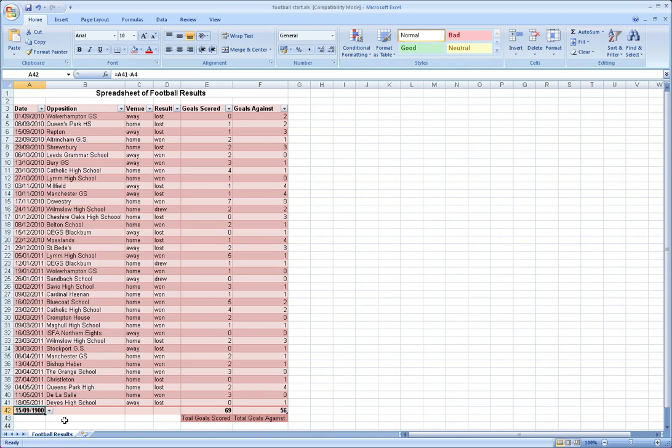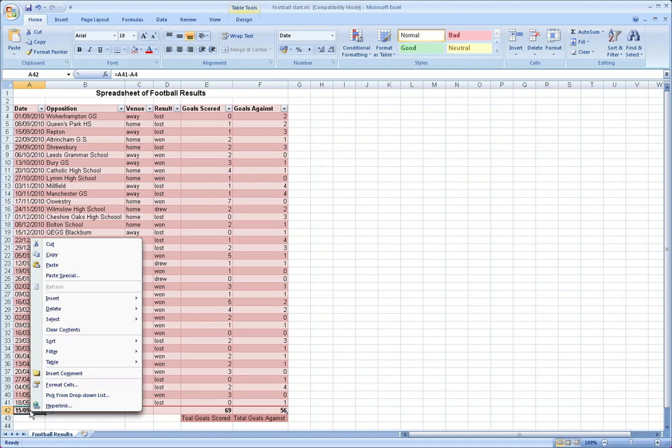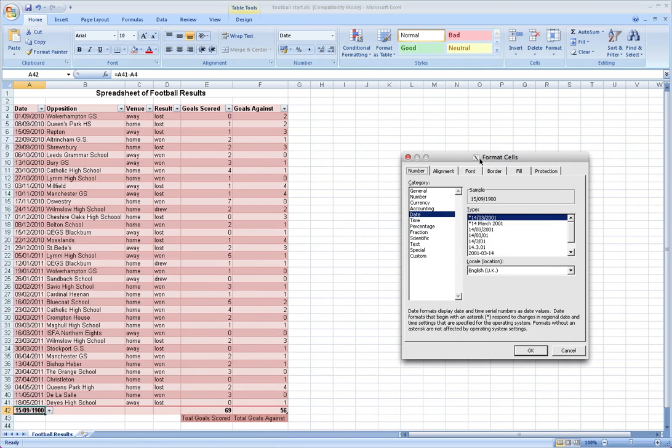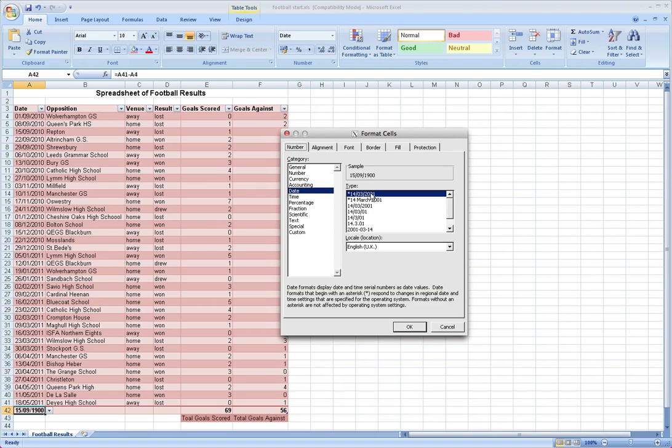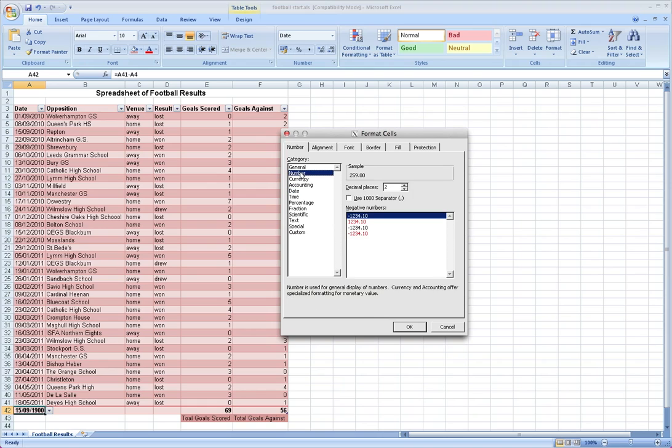And now, this is interesting, so I want to show you. And what do we get? Well, we get the 15th of the 9th, 1900. Now, what does that mean? Well, the reason it's showing us that date like that is because this whole row has been formatted to display as a date. Now, what I'm going to do is I need to format that cell. So I'll bring it up here, and you can see that it was formatted to display as a date. So it's going to try its best to display as a date. If I change it to a number, we get the result of 259.00.